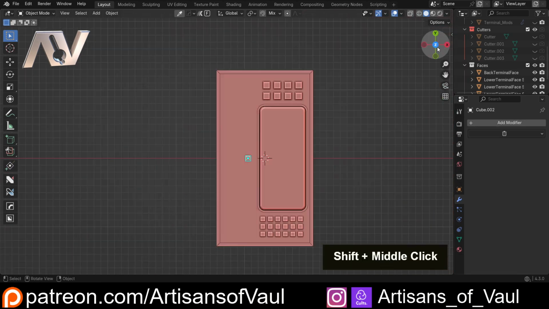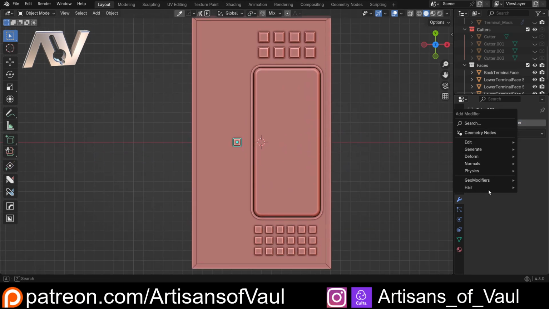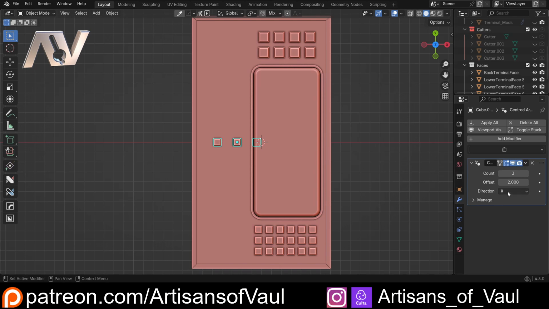This is where we're going to use our centered array because we want to center this on other objects. So add modifier. I've got this as a geo modifier. It's called a centered array. And we're going to do this on the y-axis, and you can see exactly what this does. Let's bring that down to here somewhere, and then let's up that. So this is going to be our centered array, something like that.